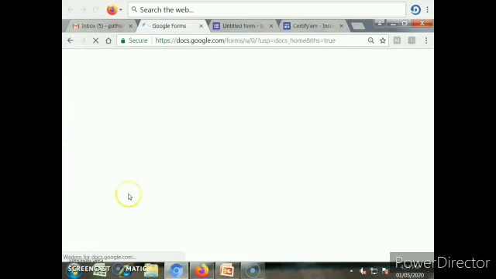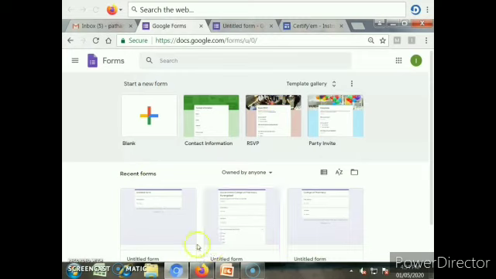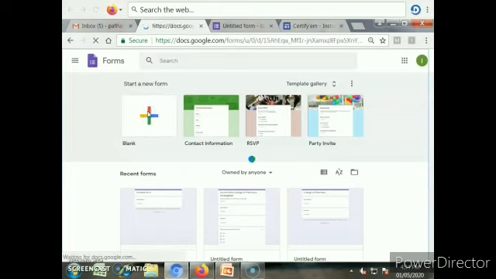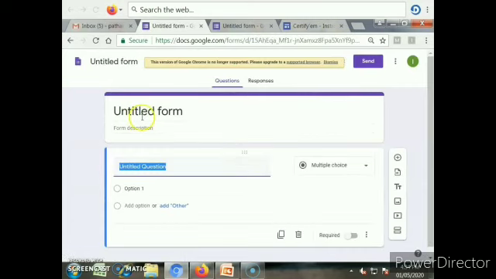After clicking Forms, this window will open, and after clicking on the blank form, the blank Google Form will open. So we'll click on the blank form. Like this, the blank form will open. It will contain an untitled form. You have to type the title, then questions. So these are the questions and responses. Now we'll fill in this information.